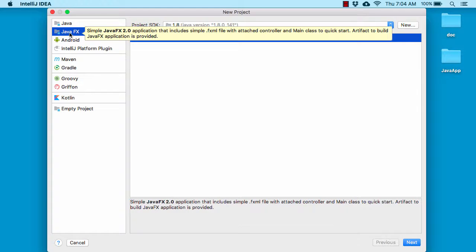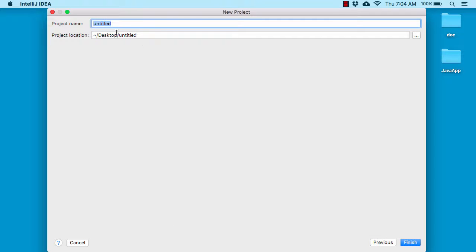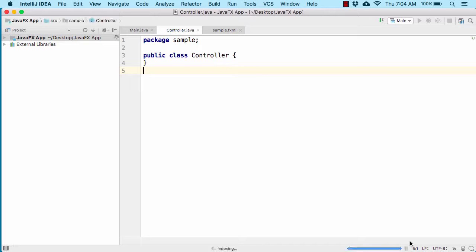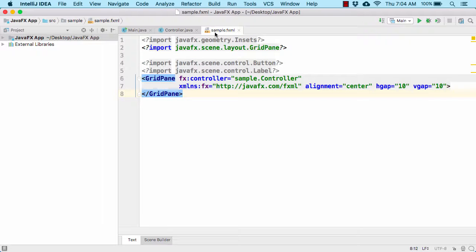So let us select JavaFX, click on next, and then give my name as JavaFX app. And here I will save it in my desktop. You can save it anywhere you want to. Hit on finish. So it will simply create a basic Java application for us. Now in front of you we have the main.java, controller.java, and now we have a new guest here, sample.fxml file.